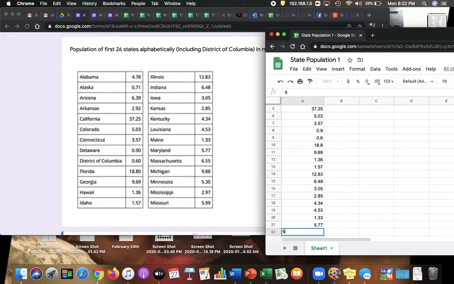Massachusetts, 6.55. Michigan, 9.88. Minnesota, 5.3. Mississippi, 2.97. Then finally, Missouri, 5.99. Great. All I needed was the numbers.